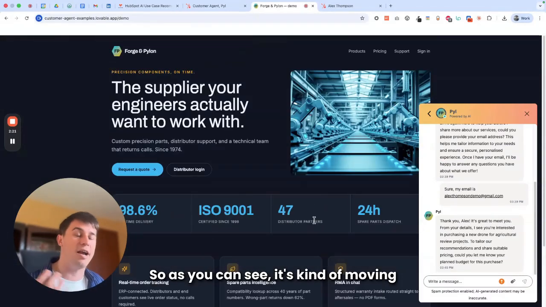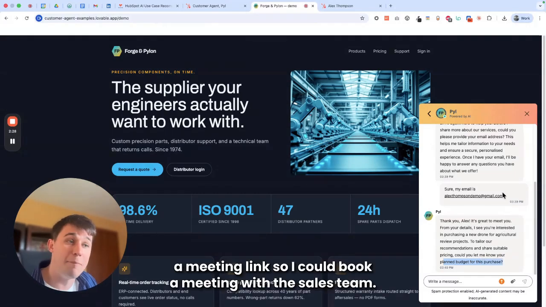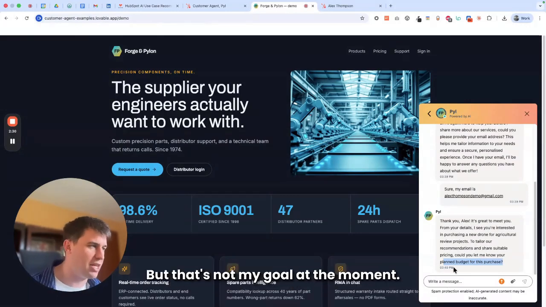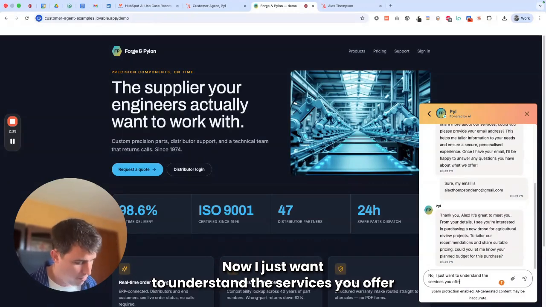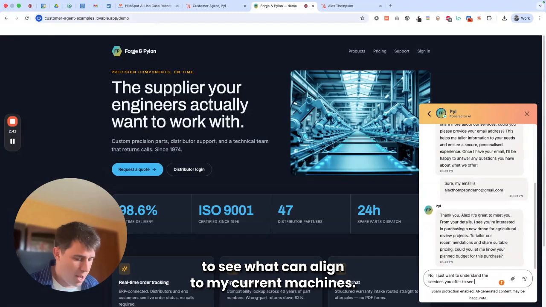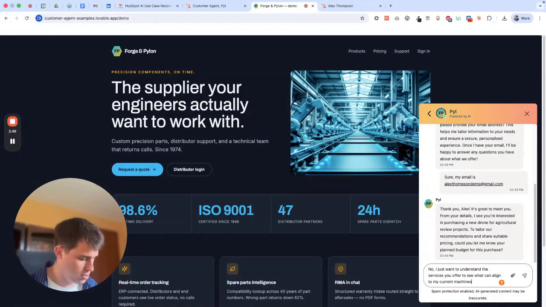So as you can see, it's kind of moving into a lead qualification mode. If I gave it a budget I have in mind, it would give me a meeting link so I could book a meeting with the sales team. But that's not my goal at the moment. No, I just want to understand the services you offer to see what can align to my current machines.